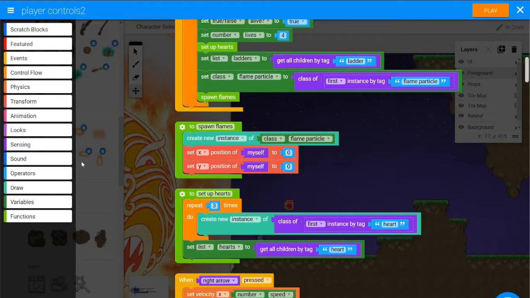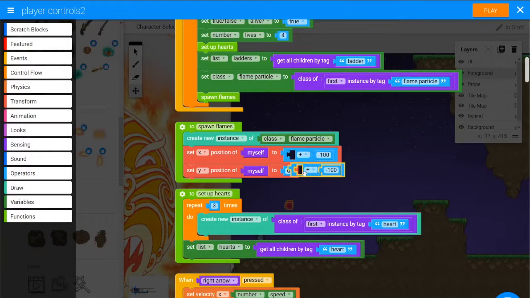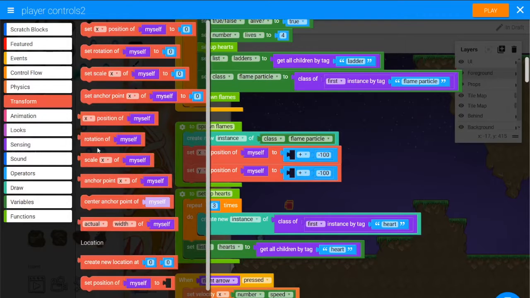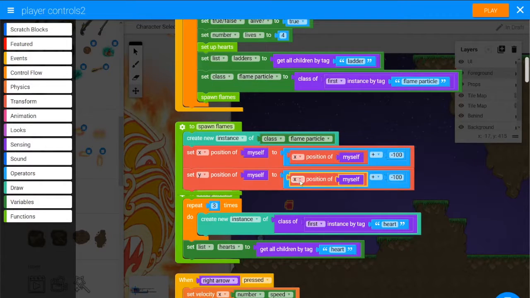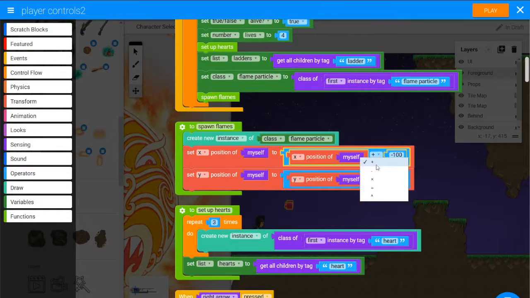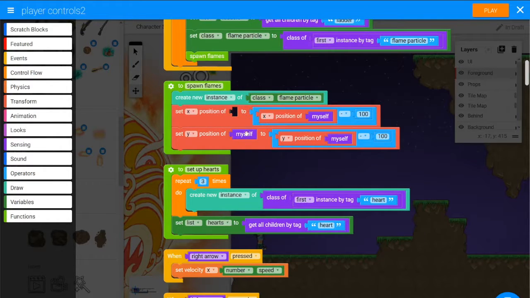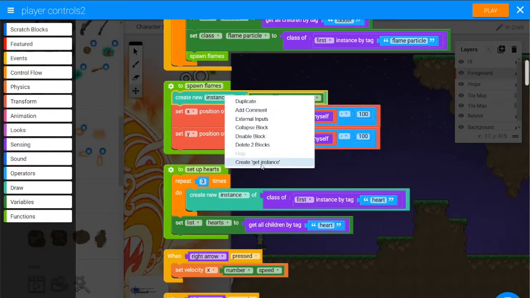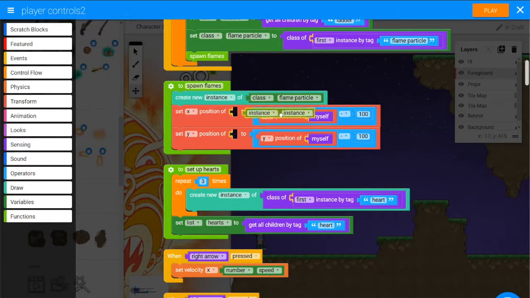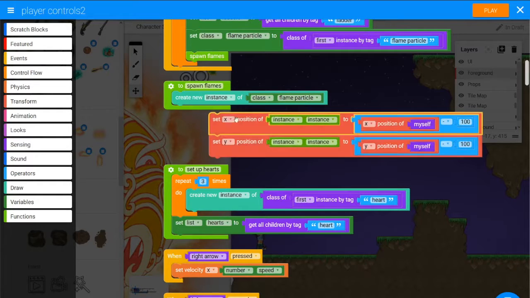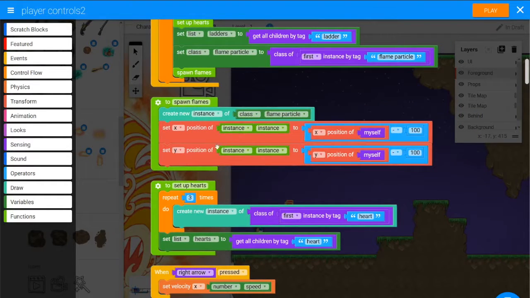We might want to give it a little offset, so we'll say position, let's try minus 100. Same thing for the y. X position of myself and y position of myself minus, let's change that to minus 100. Now we don't want to be positioning myself, so let's change that to instance. Right click on create new instance and select get instance. So we're positioning that new instance.